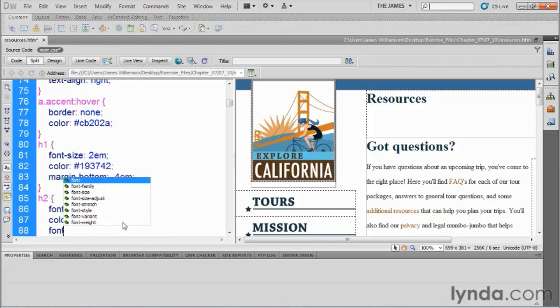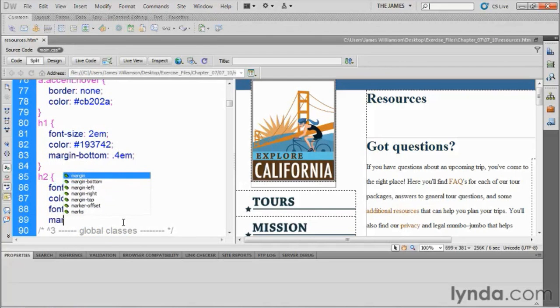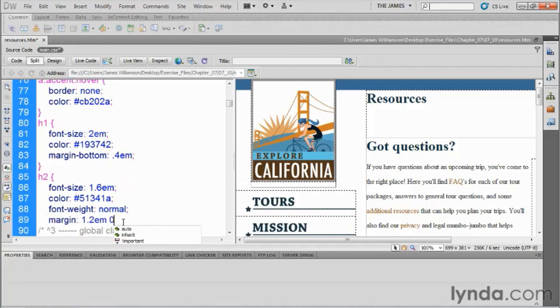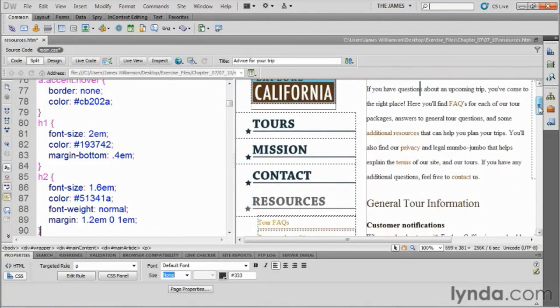Here I'm going to type in font-weight normal. Remember, that's going to remove the bold off of that heading and make it a little bit more normal. Then I'm going to do a margin property, with a top margin of 1.2 ems, then a space, 0 for right and left, and another space, and for my bottom margin, 1em. So we're doing some shorthand notation there, just to make that a little bit easier to write. If I click in Design View, maybe scroll down a little bit, I should be able to see a heading 2, and I can see it formatted. So that's looking pretty good.